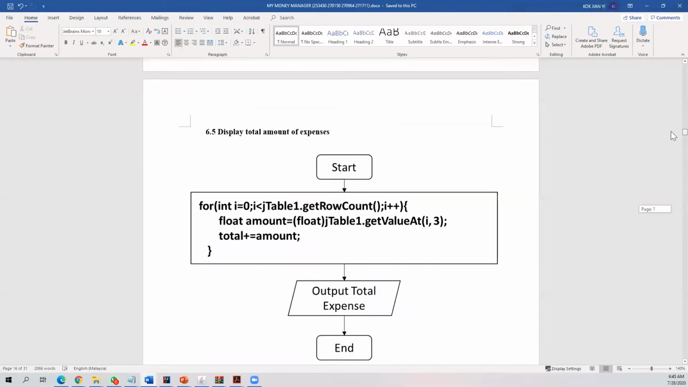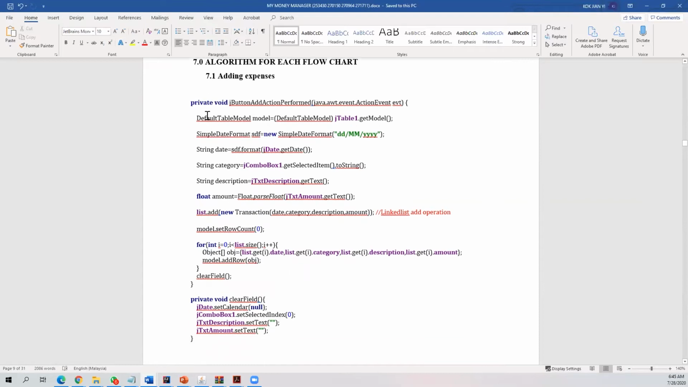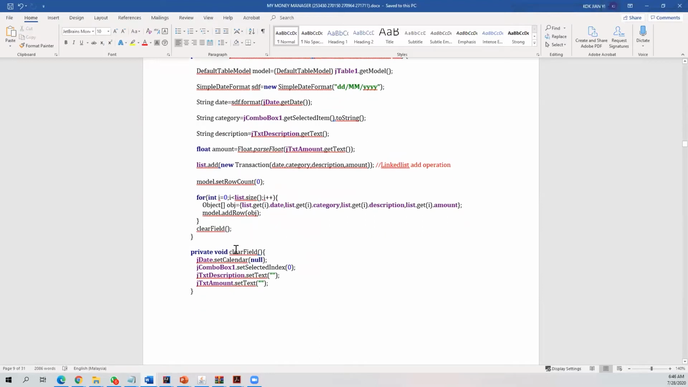I will start with the add operation, the first one. Okay, so this is the segmentation of the code. We start by creating a new model, and then we get the date from the user in the GUI, and also use the combo box to select the category, description, and also amount. After input, we use list add for the new transaction inside the text view. Afterwards, we use this loop to put it inside the table. And then after that, we clear the field.